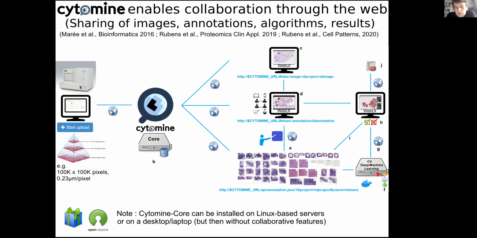Of course, Cytomine can also be installed on a desktop or laptop, but then you will not use the main collaborative feature of Cytomine.